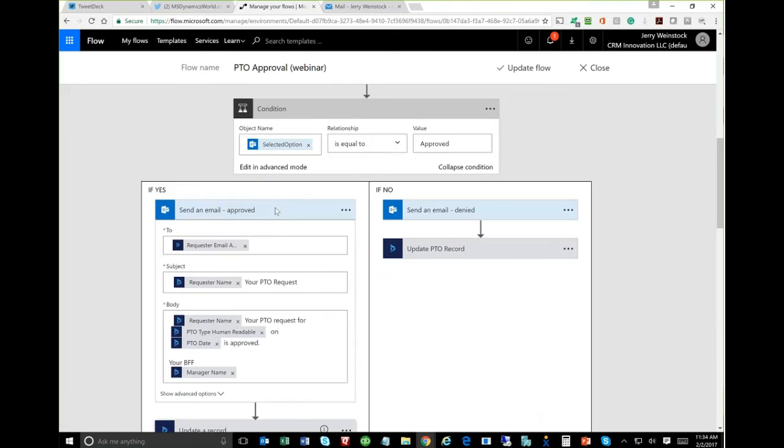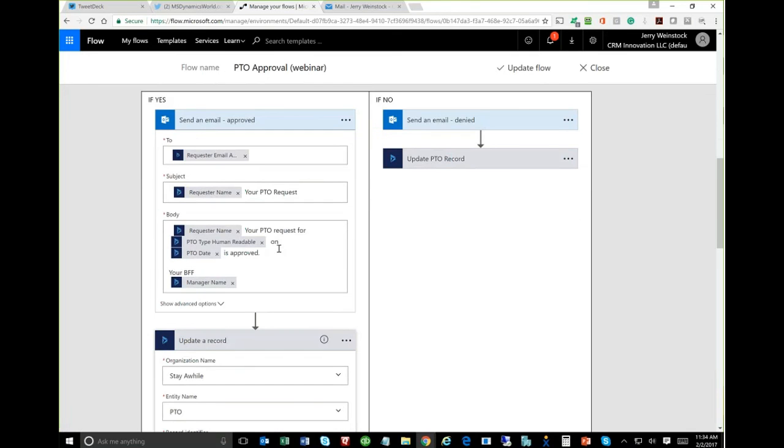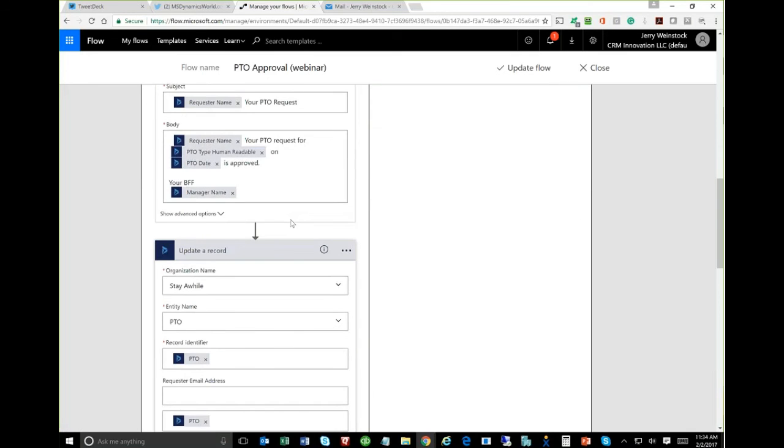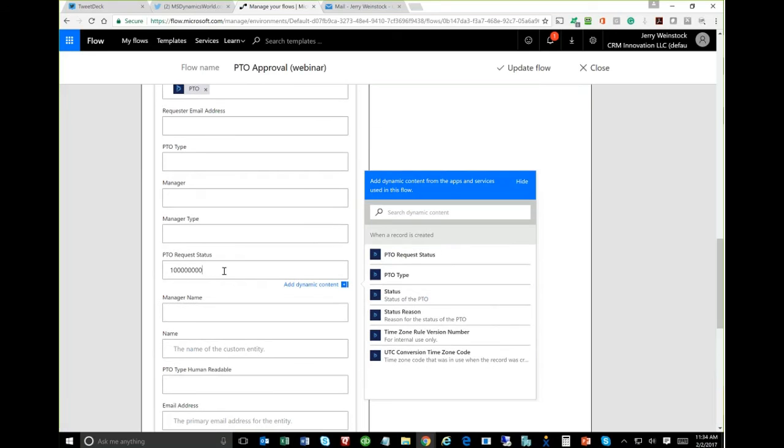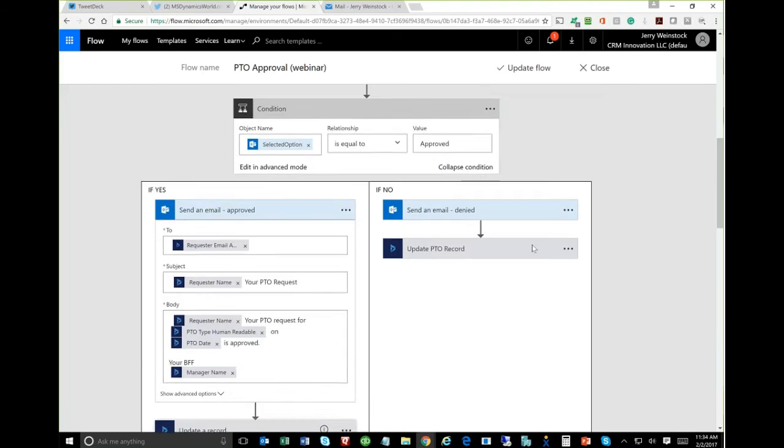Okay, and if we were to look down the no branch, we would see essentially the same thing. The message is going to be a little different. We'll see what that looks like when we actually kick the tires. And in that case, the PTO status request starts with 1, has the same number of zeros, but ends with the number 1, which matches the option set value.